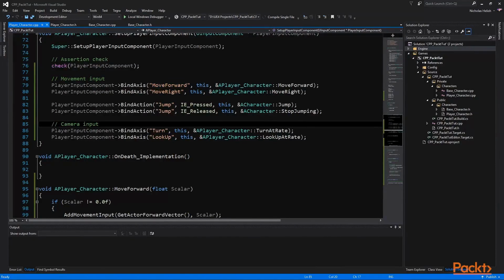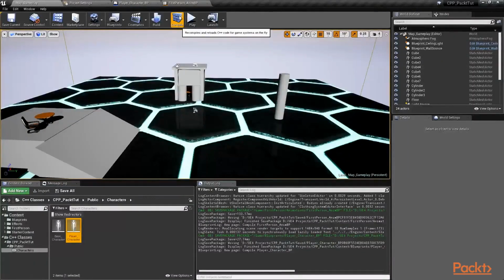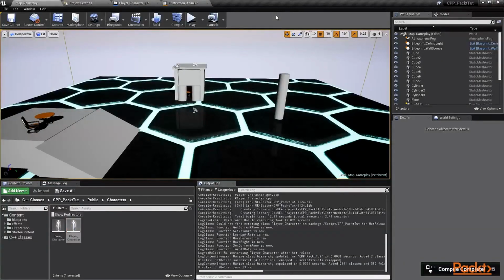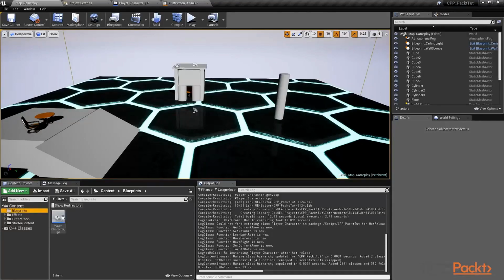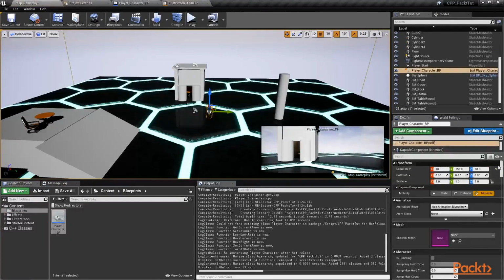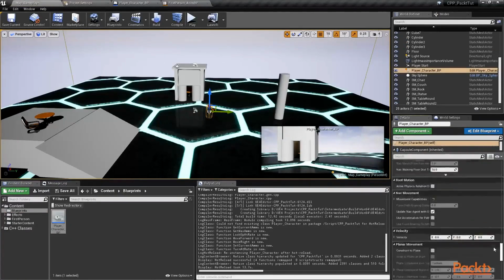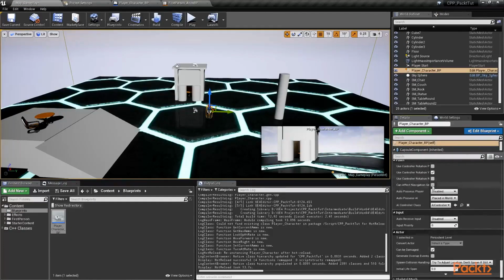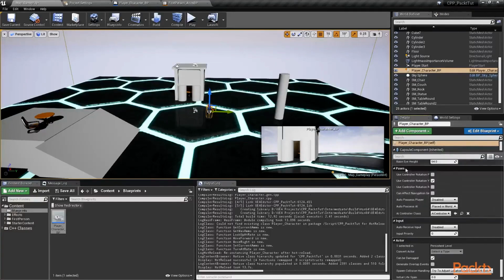Now let's go into our engine and compile. Now that our engine has finished compiling, let's go to Blueprints and drag our player character BP into the level and scroll down in the Details panel to the very bottom, and under Auto Possess Player in the Pawn category, let's change Disable to Player 0.